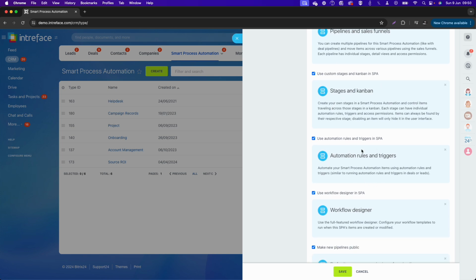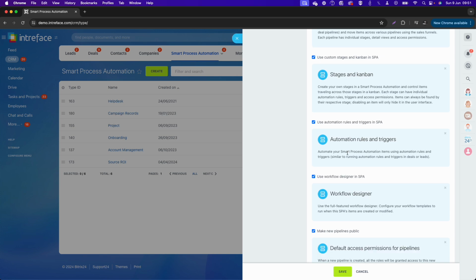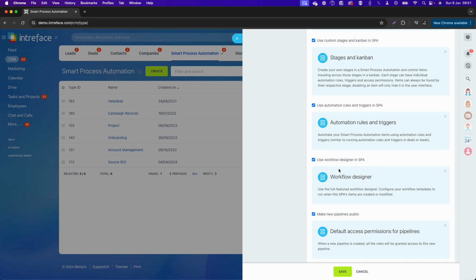Automation rules are pretty important if you do have stages and the Kanban enabled, as it will allow you to trigger automation rules when you move the entity through the different stages. Workflow Designer is enabled if you would like some more complex automations. If the automation tool doesn't provide you with the items that you need, then the Workflow Designer tool gives you a little bit of extra comprehensive access to the automation and business process tools itself. So we're going to keep this one enabled.